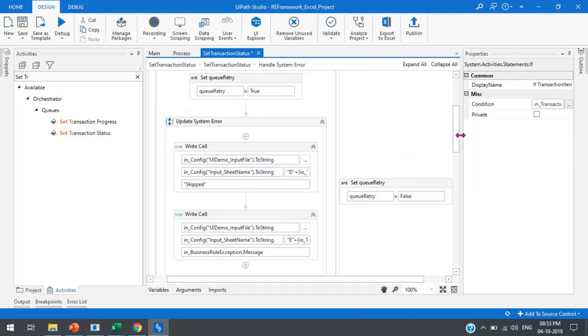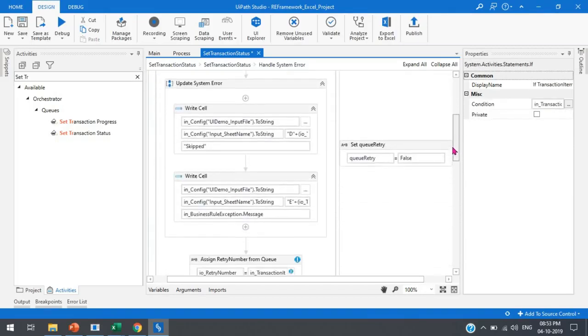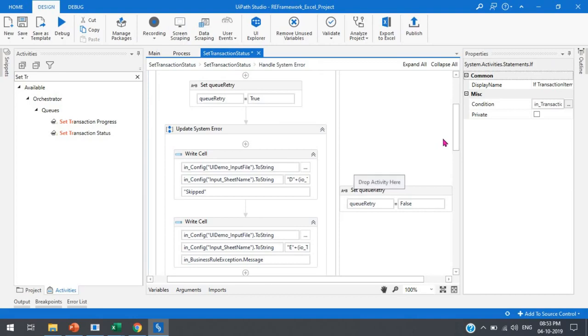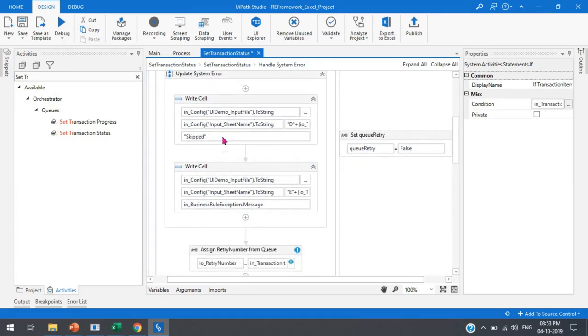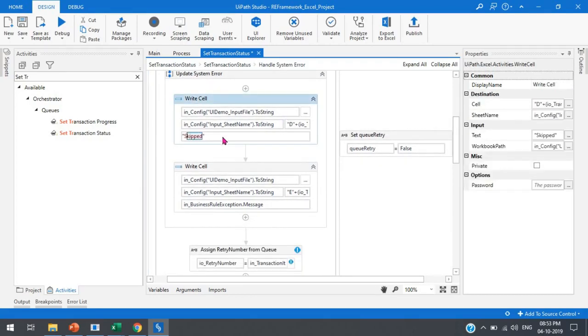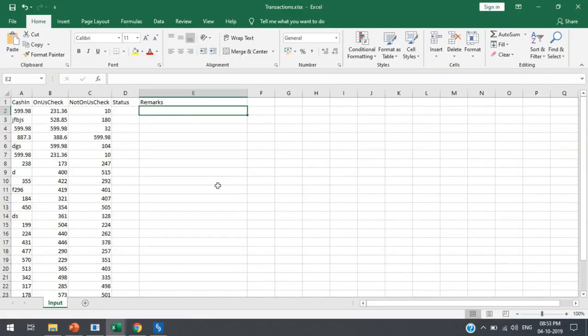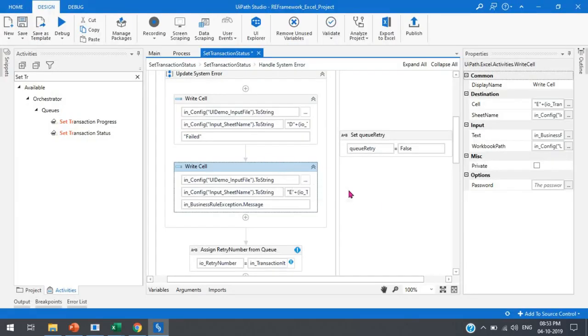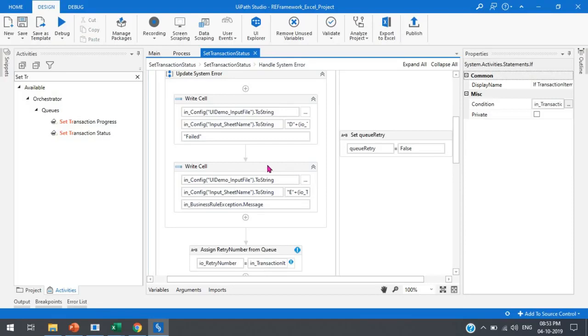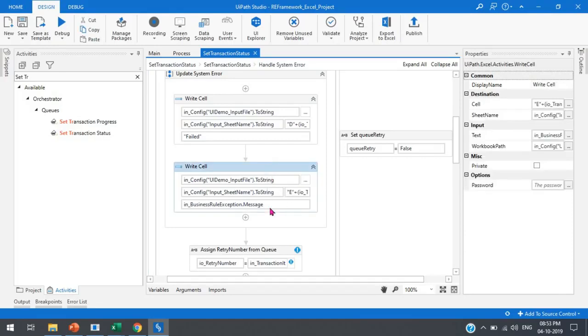So once there is an error, it will go to the true section and it will write here failed, or you can just write fail here. So the cell will be the same D, and once it goes to the error, it will update the error which we are getting in the application, or due to the selector or anything like that, we can update here.